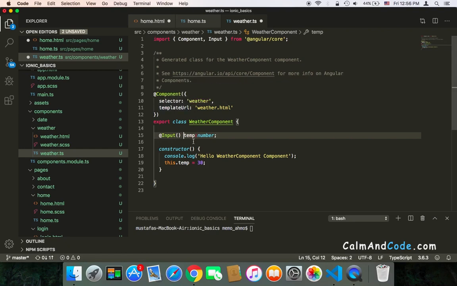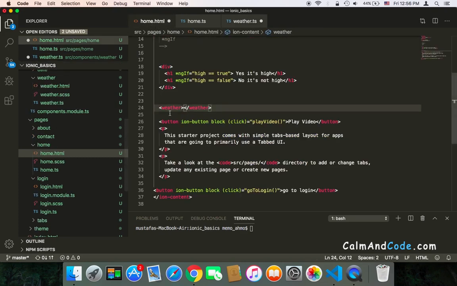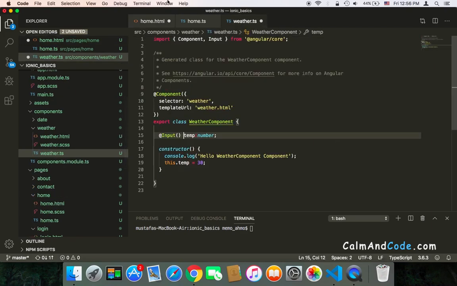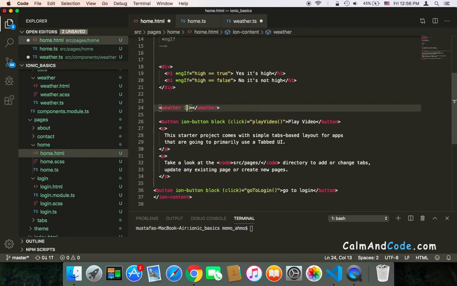And then this is now accessible by the home, meaning that if we pass the value from the home to the weather, it's going to be set. But how are we going to accomplish that? How can we access this temperature variable from the home? Well, it's very, very simple. In the home.html, we already have the tag, and in order to set this temperature, I would type temp for temperature and then equals the value that I want to pass. Maybe I want to set the temperature to be 40.